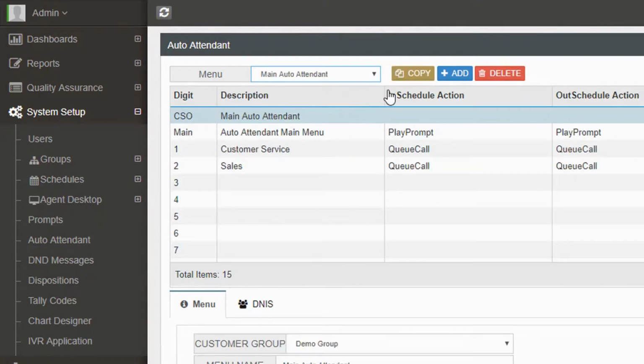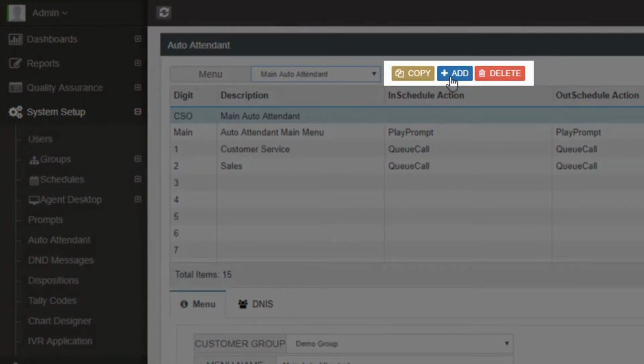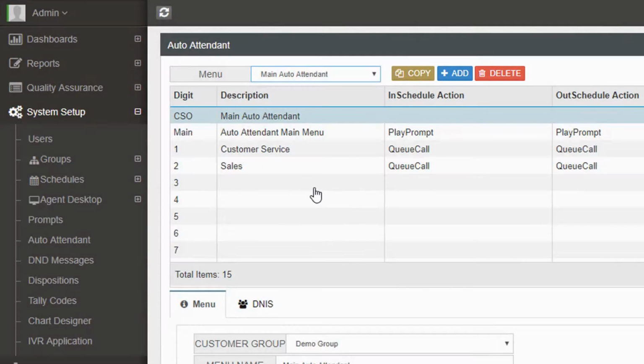Next to the menu, you'll see a few options: Copy, Add, and Delete. Copy allows you to start with a copy of an existing menu. Add will create a new menu, while Delete will delete the menu from the list.